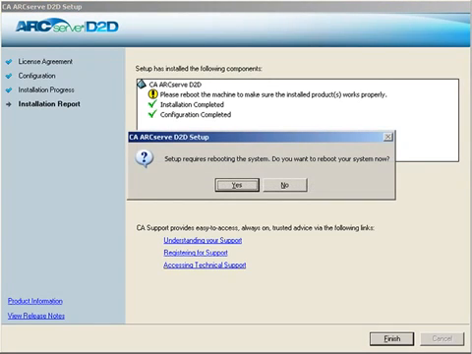Setup will display an alert message informing you that a system restart is required and asking if you want to reboot at this time or at a later time. Click Yes to reboot now or No to reboot at a later time. When the reboot is finished, CA Arcserve D2D is installed on your local system. After the installation, CA Arcserve D2D can be accessed from the Start menu or from the System Tray Monitor.